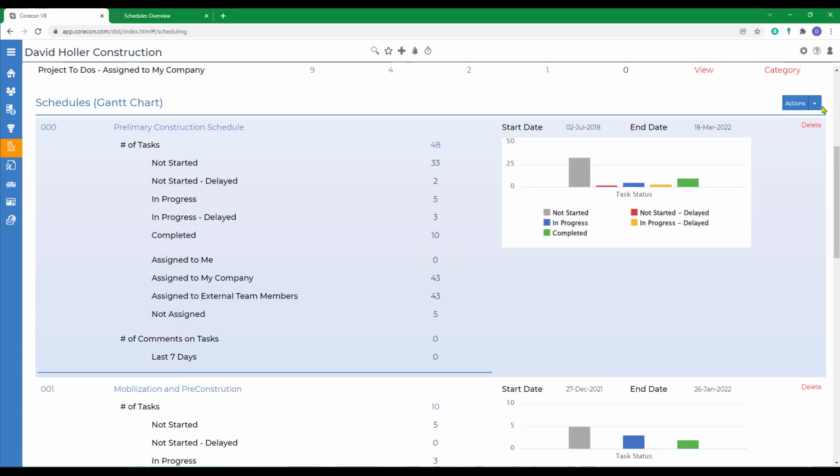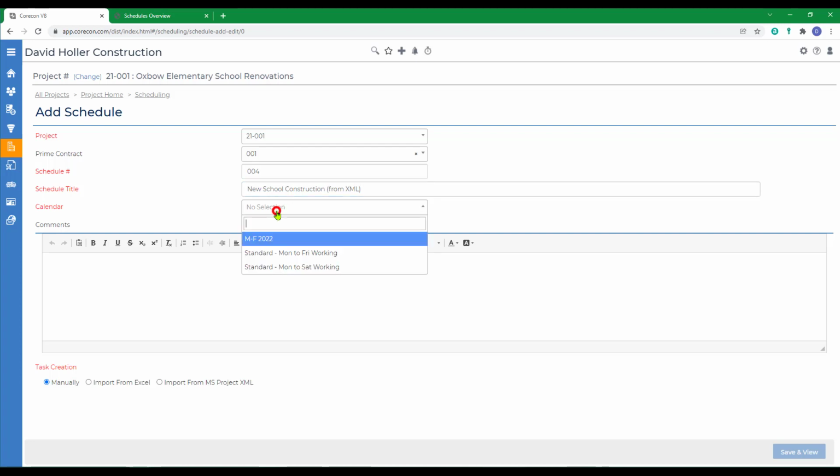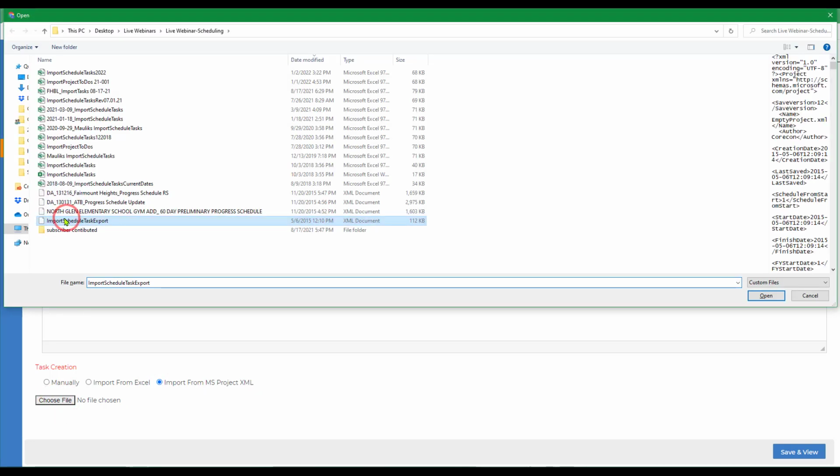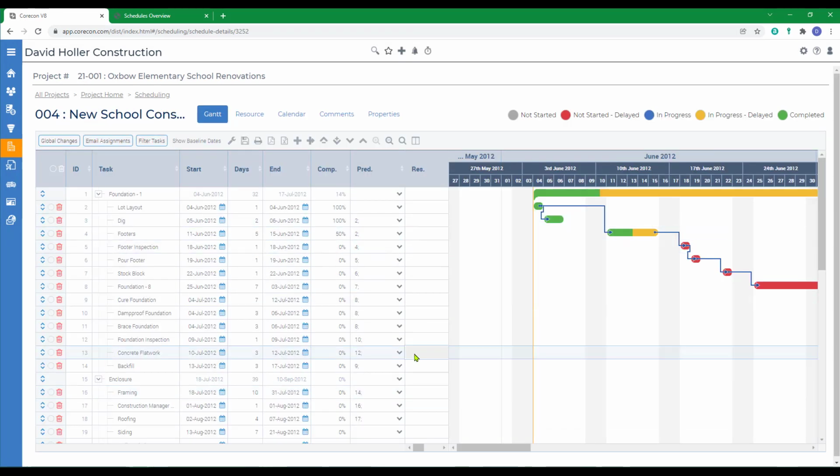So we'll go up here to the top, go to Actions, and we're going to add a schedule. Optionally select a contract. Select your calendar. Import from Microsoft Project XML file format. Click Choose File and click Open. Then click Save and View. And the information from that XML file has been imported.